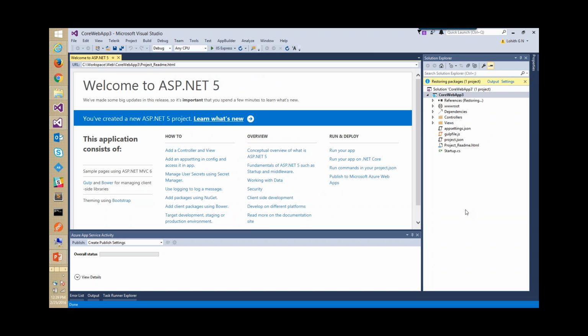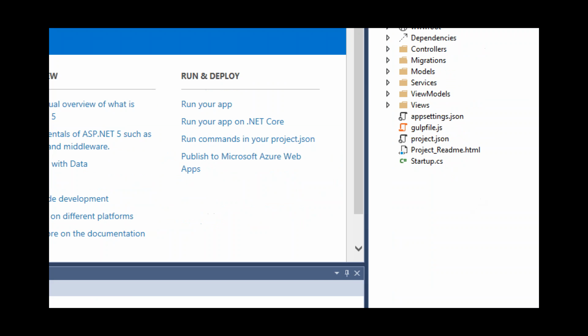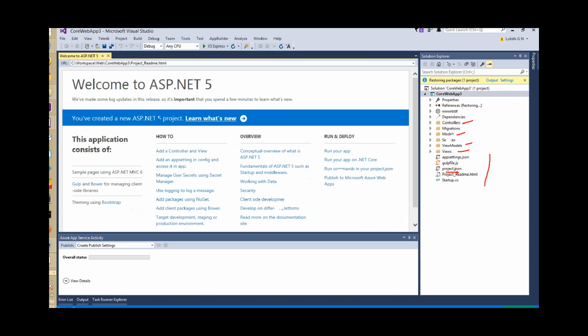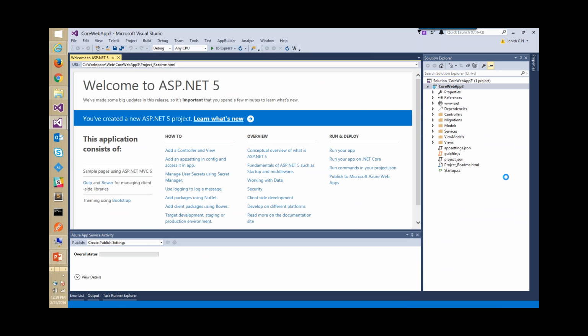So this is how you create an ASP.NET Core 1.0 application. Notice here I have the same controllers, the models, the view models, and the views. And then of course notice there's no web.config. That's the change that you will see in this particular type of application. The Core 1.0 has something called project.json. So let's take a quick look at that.